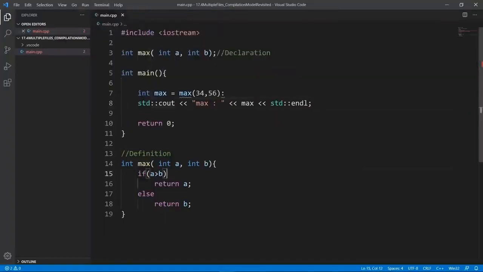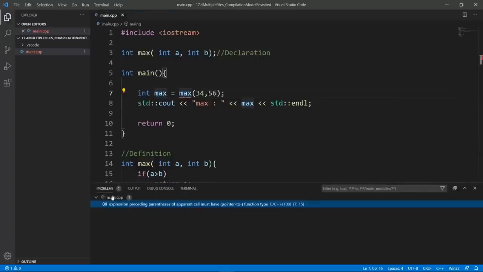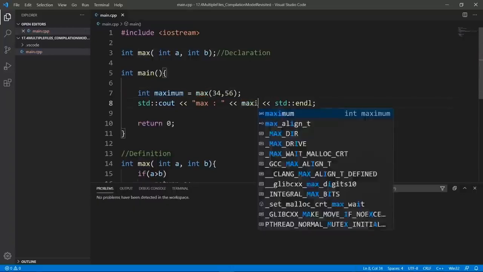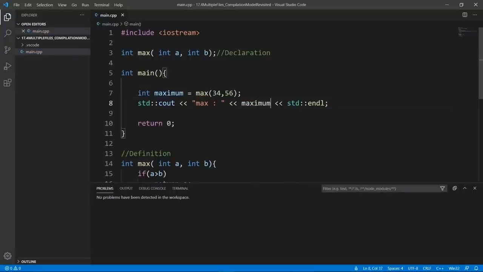We have a compiler error here. What is that? We need a semicolon, not a colon here. I think the squiggly line is now going to go away, but our things are named the same way, and the compiler is not going to like it. Let's bring up a terminal so that we see our problems tab: expression preceding parentheses of apparent call must have function type. Okay, the problem here is that these two, max and max, are called the same, and this is going to confuse the compiler a little bit. So what we're going to do is call this maximum. No big deal here. And we're going to do maximum here. And the compiler is going to be happy.